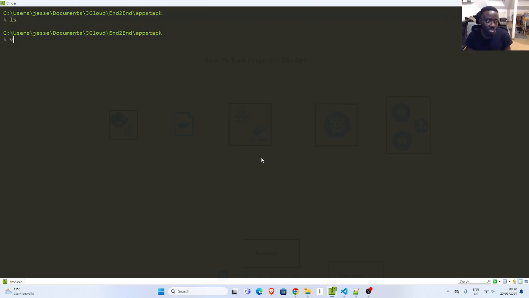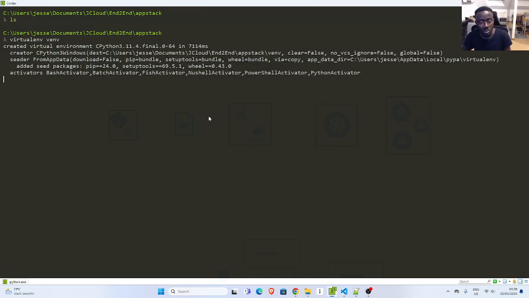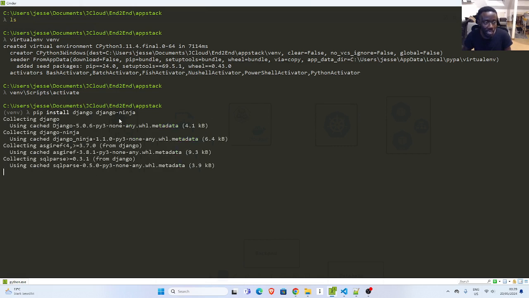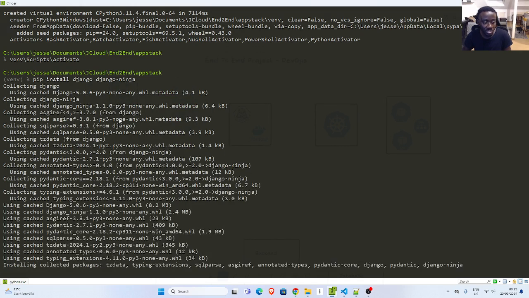I'm going to create a virtual environment, and I'm going to call it Django, right? You are using Django to build a simple API. Then later on you deploy it. So let's activate it. Script activate, then pip install Django, and then you'll be using Django Ninja for today. So this is going to install Django and then Django Ninja, and then we will start writing some code.